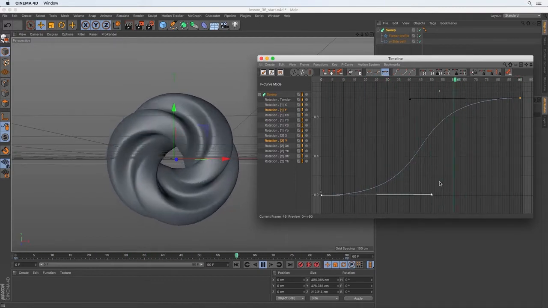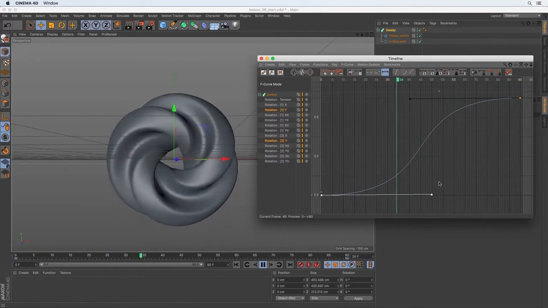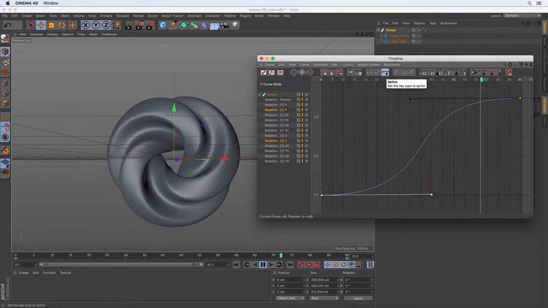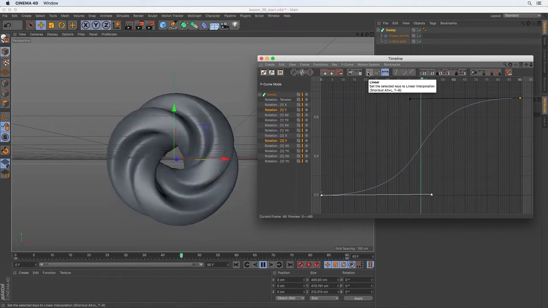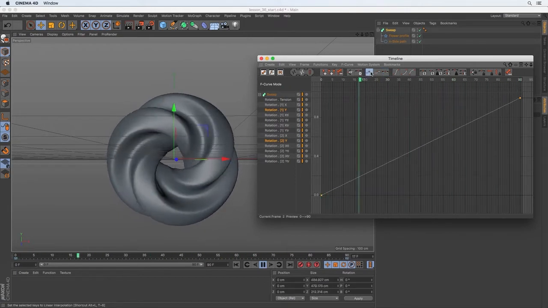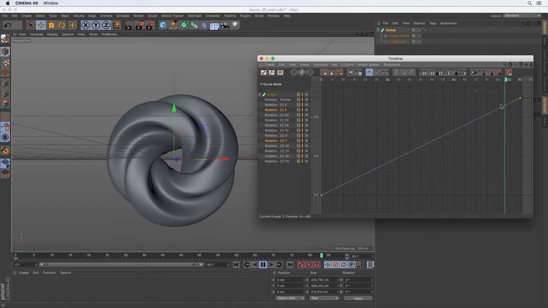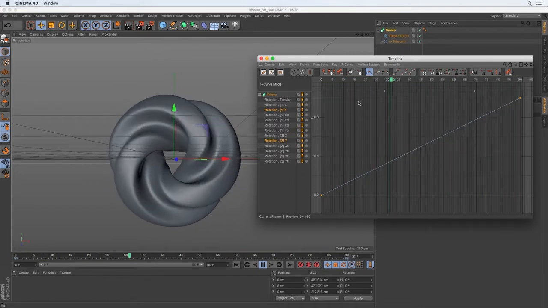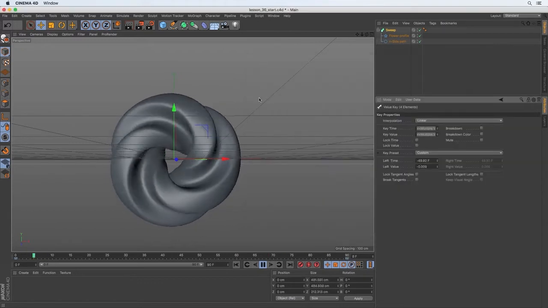So we're going to change the keyframe interpolation of the keyframes to, instead of this one, which is a spline, we're going to change it to this one, which is linear. So now that I click on it, we just have this spline here, and we have a constant speed. So let's close this window. We're done with it.